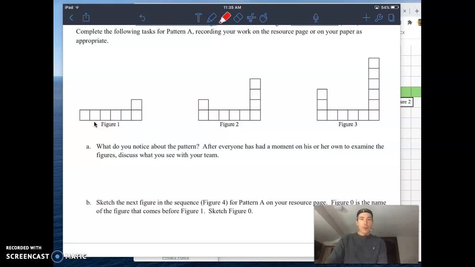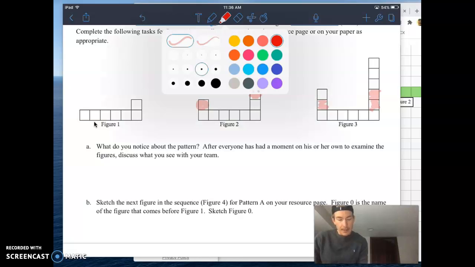Otherwise, what I'm going to let you guys know that I notice is from figure 1 to figure 2, this is a new tile, and these two things are new tiles. Okay? And then from figure 1 to figure 2 to figure 3, these were the new ones in figure 2. And then just grabbing a different color highlighter here.